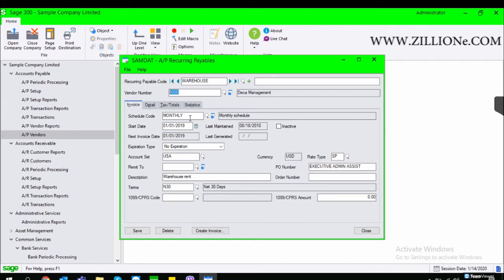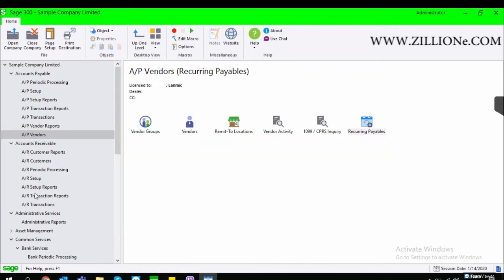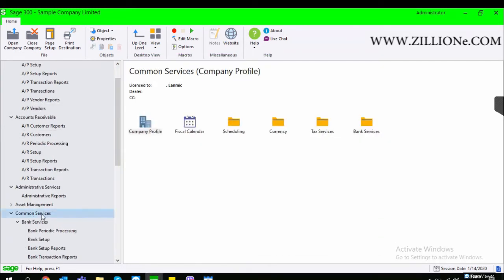So you can manually create an invoice for a recurring payable, and also you can include recurring payables in the reminder list, which is in the common services, so that it gives you a reminder for a specific user or all users to process the payables when they become due. So for more information, I can take you to the common services.